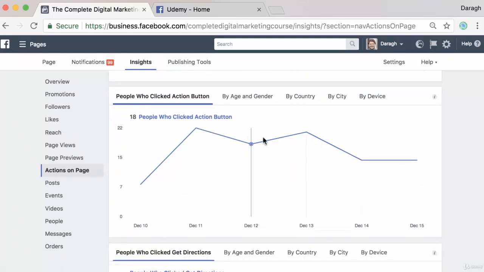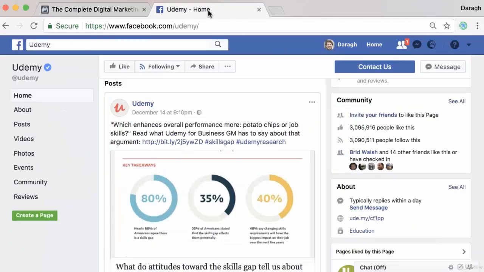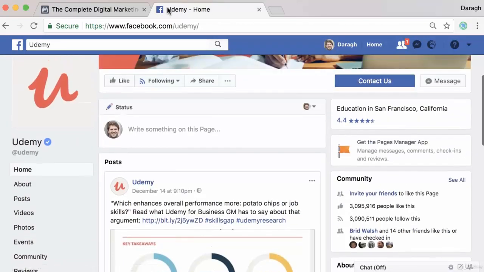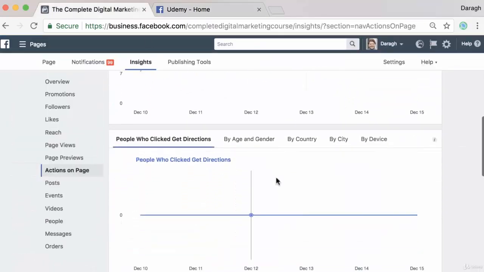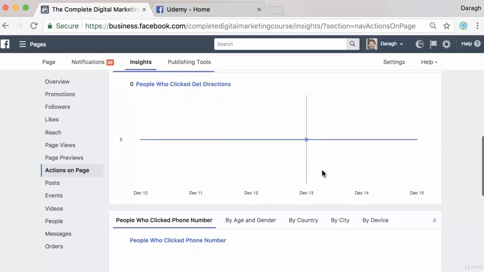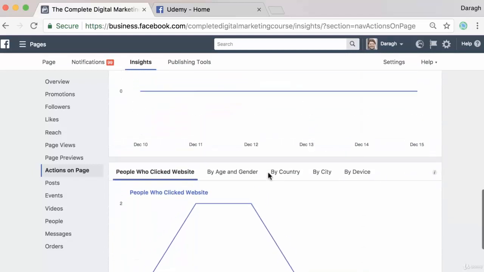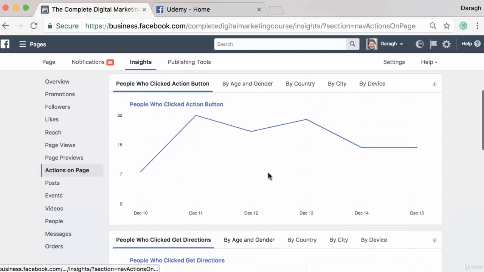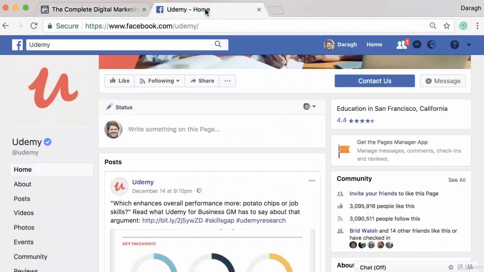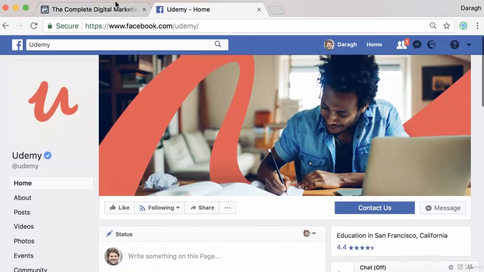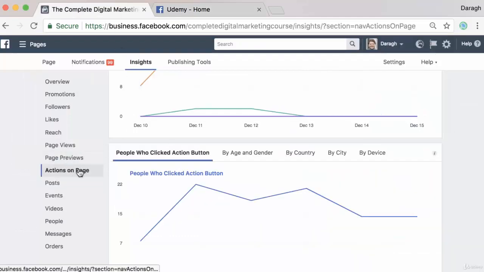So I can see who clicked the action button, which is the key thing that I want them to do on my page. And obviously there's no directions because it's an online business, no phone numbers. So it is good to come in here and see how effective that button underneath your cover image is and how many people are actually clicking on it. And you'll see that in the actions on page report.